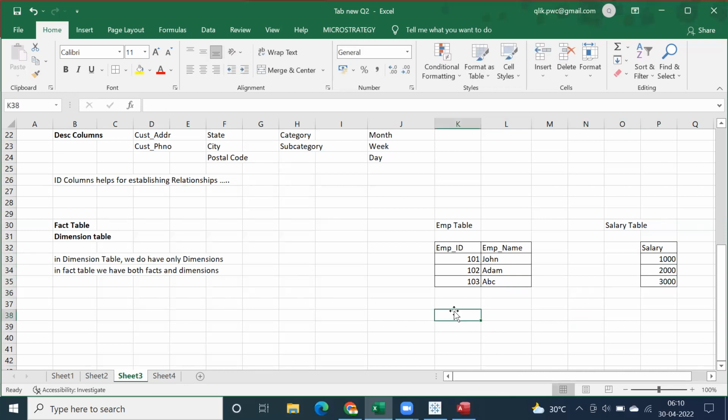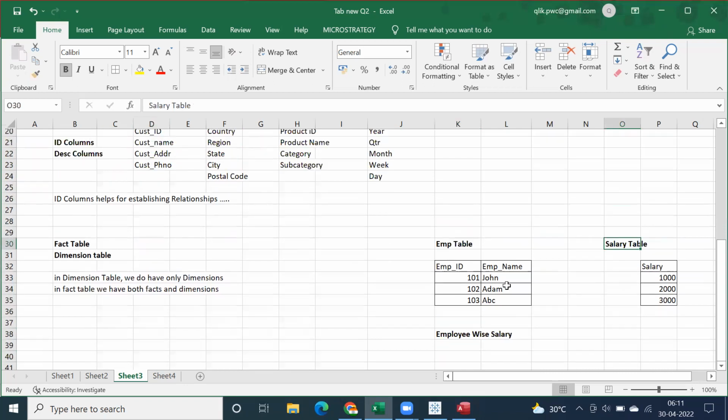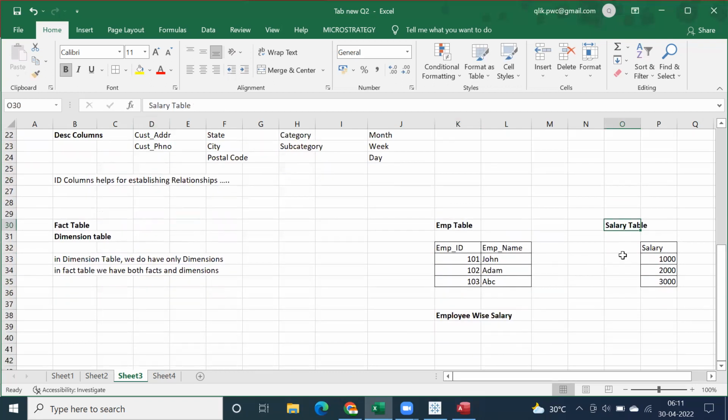So can we get employee wise? I want to fetch employee wise salary. Whether it is employee ID wise or employee name, but generally we have to display employee name, correct? If I want to see employee wise salary between these two tables, I have employee information in the employee table and the salary information in the salary table. So can we get accurate data by using these two tables?